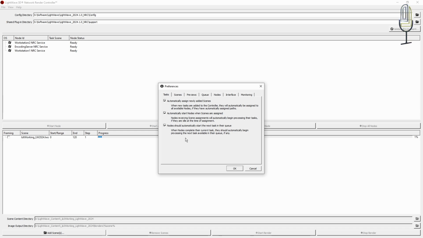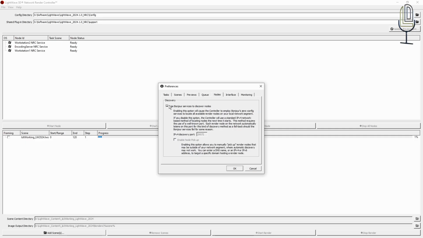Otherwise, it's just not going to work properly. And then sometimes when you set this up, if you go to nodes, make sure that you enable use Bonjour services to discover nodes. Without this one, you might not see the nodes. So if you don't see the nodes, click this one and do a rescan or restart or whatever, and it should pick up the nodes.